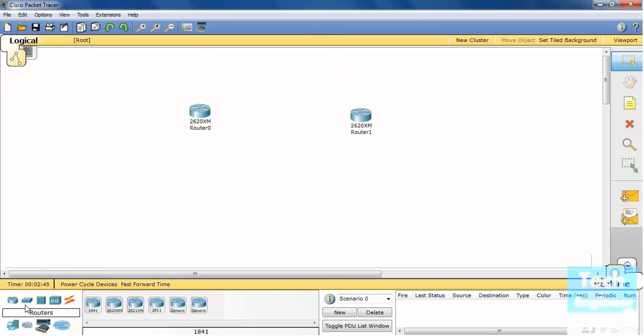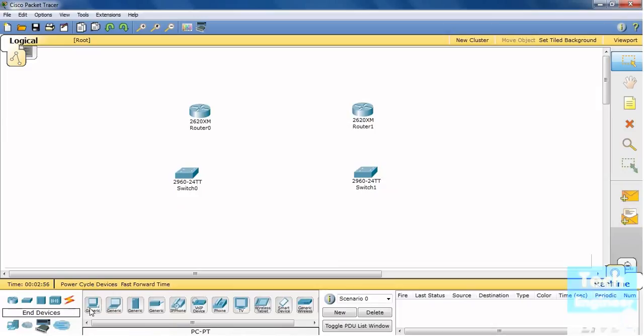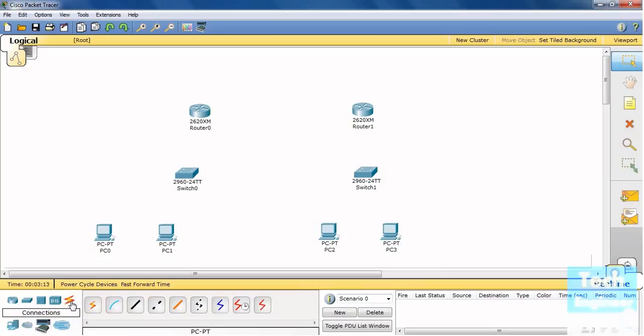So we'll take a switch, any switch, for example 2960, and an end device. You can take a computer out there, you can even pick a laptop, so it's up to you. Now last but not least, the cabling, which cable we want to use.